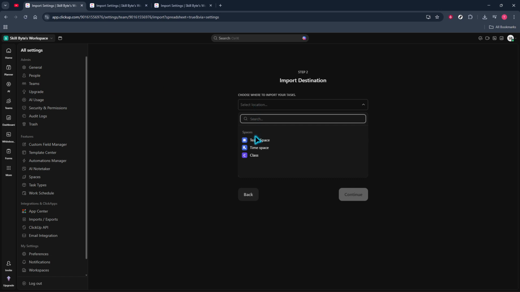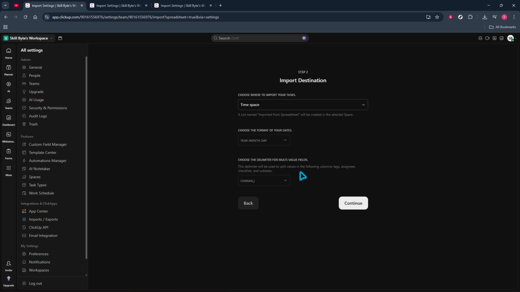Next, choose the location for your import. This is important. Pick the space, folder, or list where your new tasks should live. If you plan to use custom fields, make sure they already exist in that location or be prepared to map to new ones during the import.